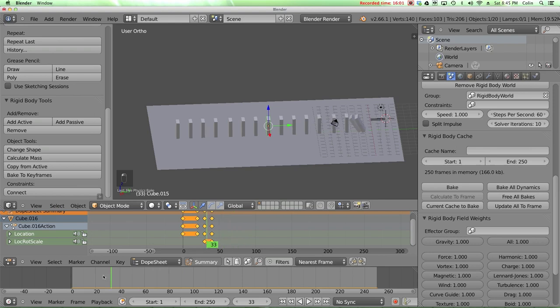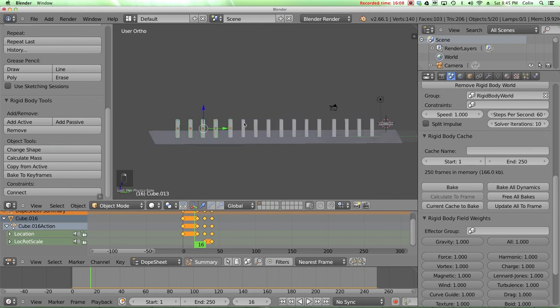I want to leave the cache the way it is, and I'm going to select all of these objects now, at least all of my active objects that have simulation cache applied to them. In other words, all of my dominoes. And we're going to bake the simulation into keyframes. And the way you do that is on your tool shelf over here, you're going to press the button that says bake to keyframes. And all the buttons over here, by the way, do apply to all of the objects you have selected. So you can have multiple objects selected.